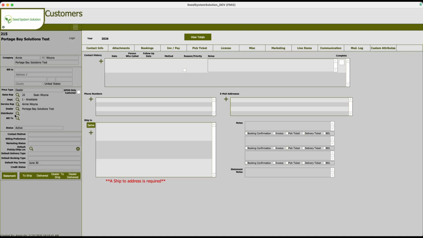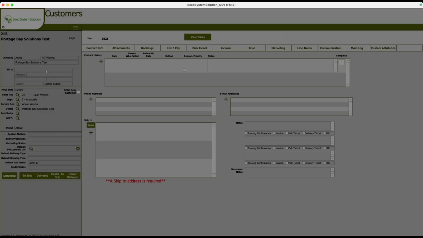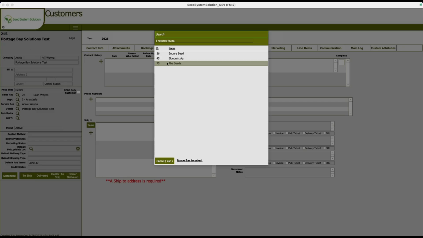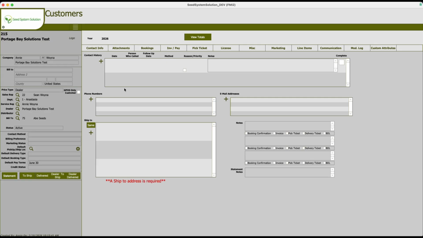We can also do the hierarchy of distributor. Again, that works similar to a dealership. And then we have our bill to customer. Our bill to is used for AR purposes. And that would mean that anytime an invoice is created for this Portage Bay Solutions customer, instead of the invoice going to Portage Bay Solution, it's going to go to one of the other customers set as a bill to customer. So this can be used in corporate billing situations.